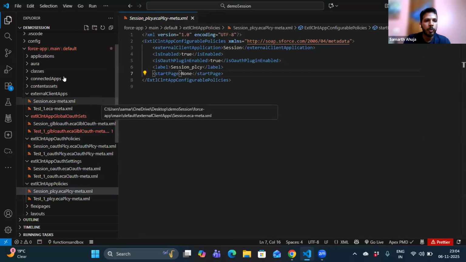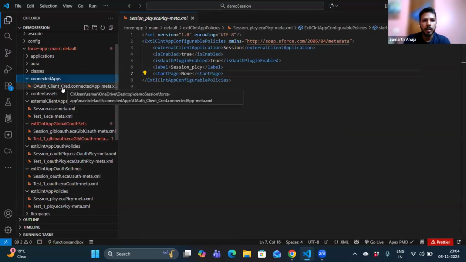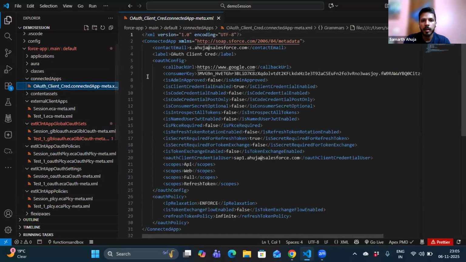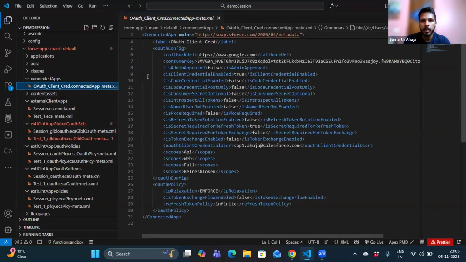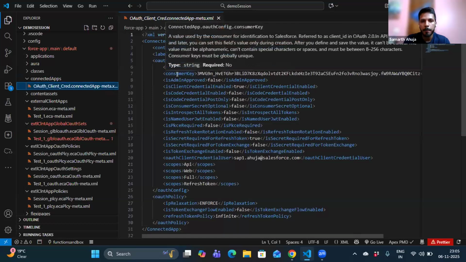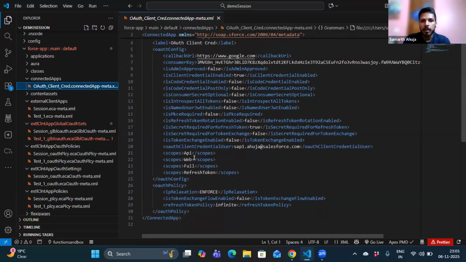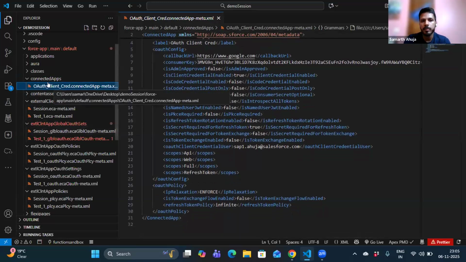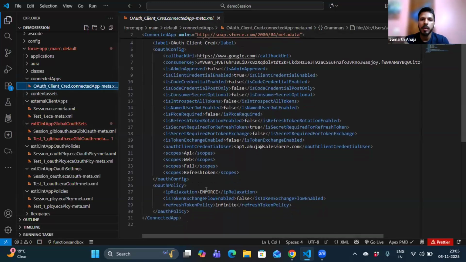And if I show you how it looks for a connected app, this is one connected app that is also present in this org. First of all, we have a single metadata file, and all the settings are put in this, so it's not well segregated. And if you want to deploy a connected app, first of all, change sets does not provide an option to deploy the connected app.